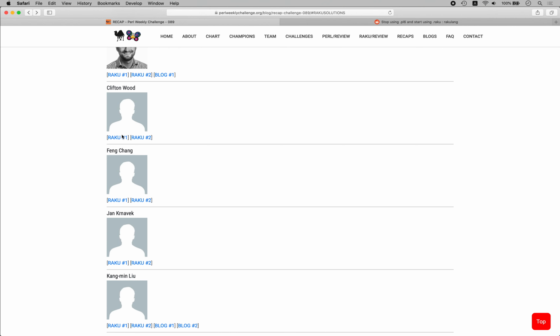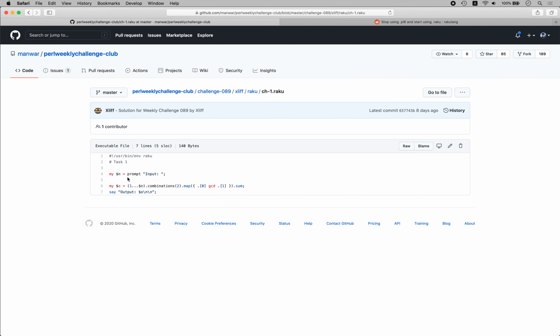And next is Clifton Wood Rock number 1. So here's the solution again. This time we're using the function prompt to ask the user to enter something. This something is a number. Definitely this $n will get the string, it's actually a string, but if we use it here in the sequence, it will be converted to a number. We don't have to worry about that.